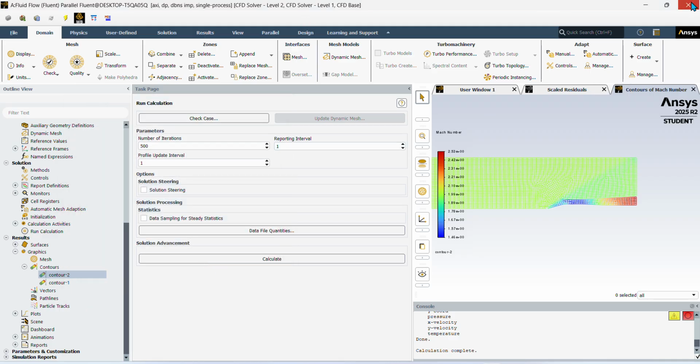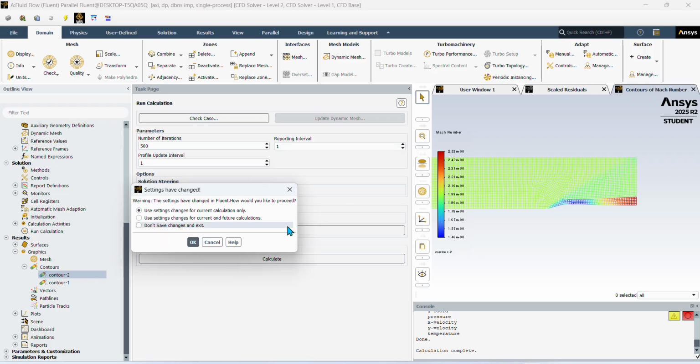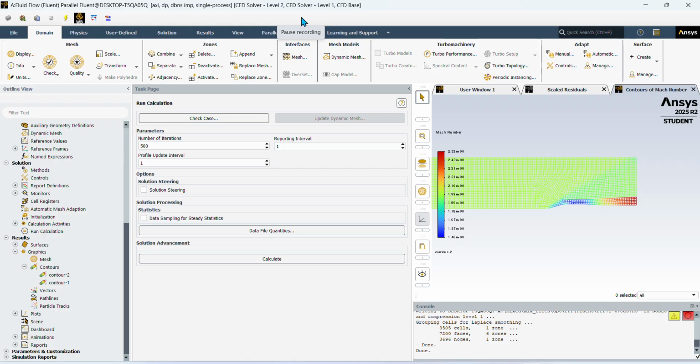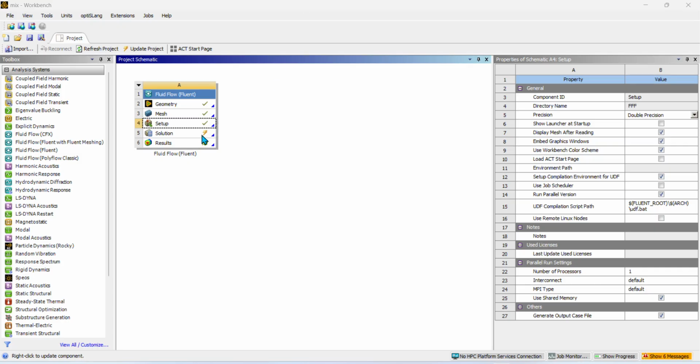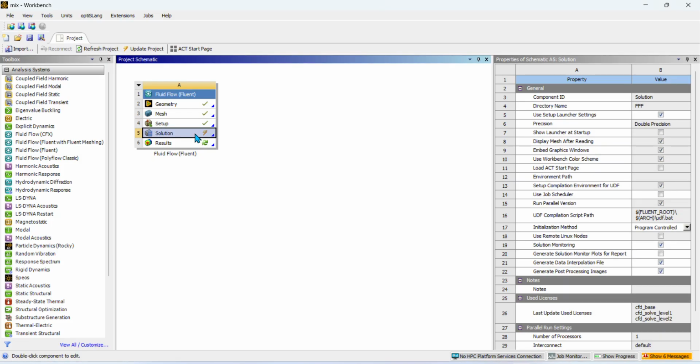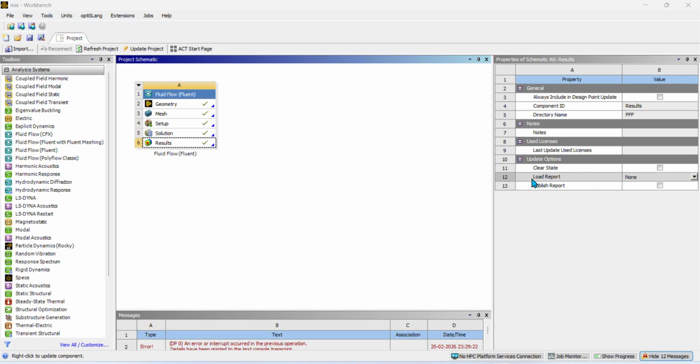Now I will be closing my setup window. Saving for future calculation. It is writing something such that we can reuse this in the future. The solution is asking for some update. I will right click here and update the solution, because it is showing the update symbol. After updating the solution, I will open results here.